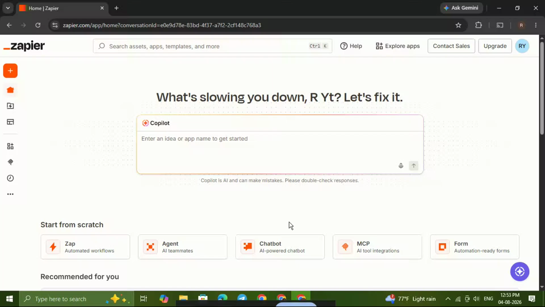If you want to automate your email workflow without doing everything manually, Zapier is one of the easiest tools to get started with. In this video, I'll show you how to use Zapier for email automation step by step so you can connect apps, create a workflow, test it, and publish it with confidence.